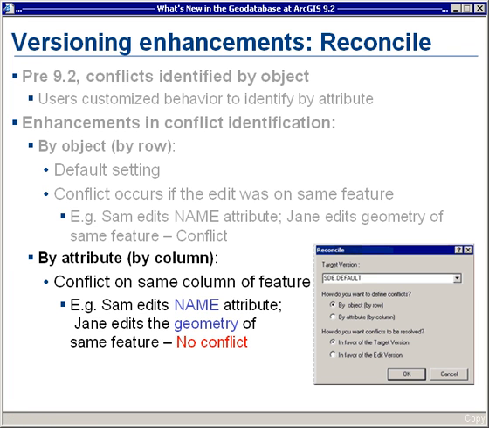and is used to detect the conflict only if it was on the same attribute of the same feature. For example, if Sam edits the name attribute and Jane edits the geometry of the same feature, these edits are not in conflict and both edits are preserved. However, if Sam and Jane edited the name attribute, this would be identified as a conflict.